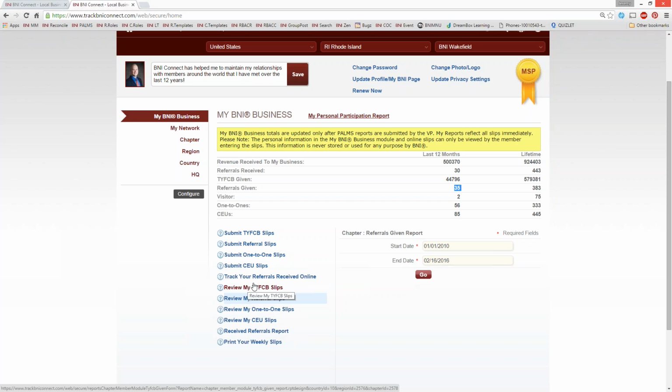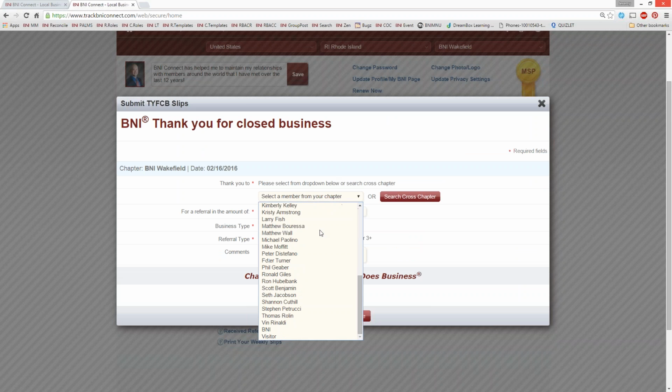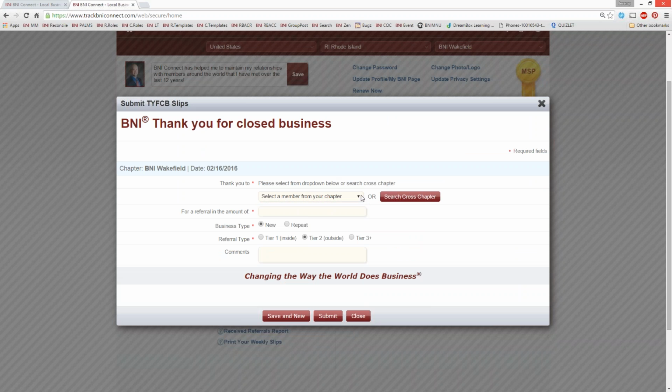Now, the rest of the slips are very, very similar. Let's say I have a thank you for closed business. Someone passed me a referral, and that turned into closed business. I want to thank them for generating that money for my business. So I'd click on Submit Thank You for Closed Business slip. Now, you'll notice that aside from the people in my chapter, there's usually another button here, depending on what country you're in, but in most countries, there's another button that says Search Cross Chapter.